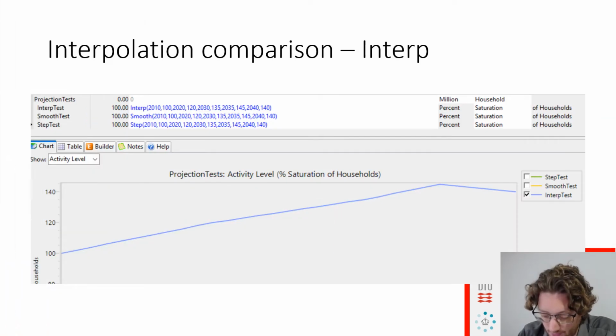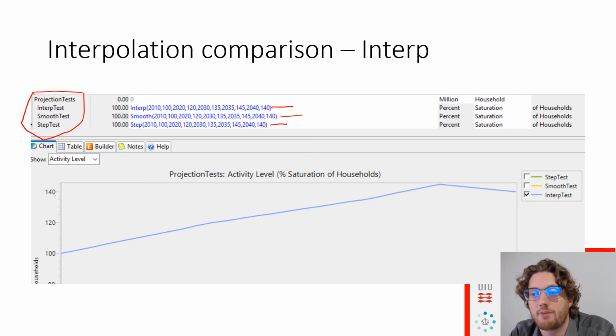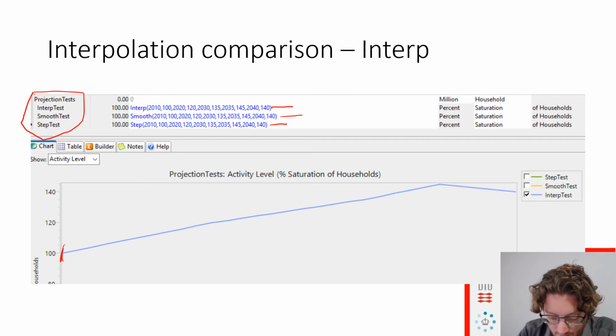So just to iterate, here I put up a fake example with a projection test. Here we have a function that's interp, here a function that's smooth, and here a function that's step. It's important to note that all the year value pairs are exactly the same. The years it occurs at are 2020, the start year, then 2020, which is probably around here. It's difficult to see because I didn't put it on.